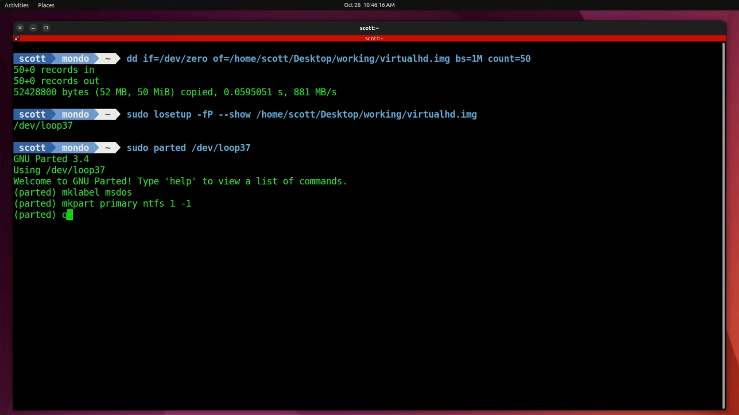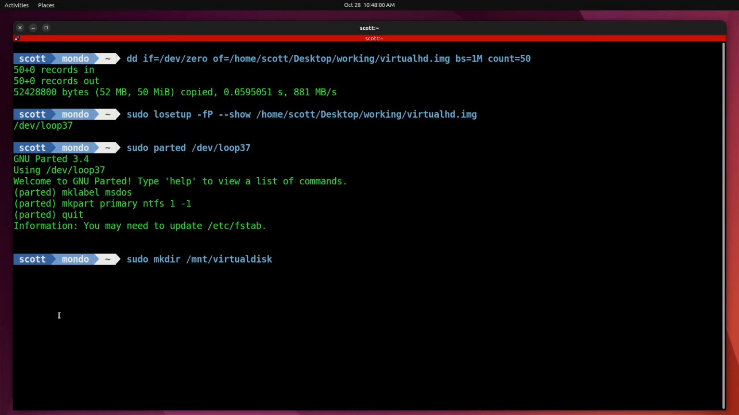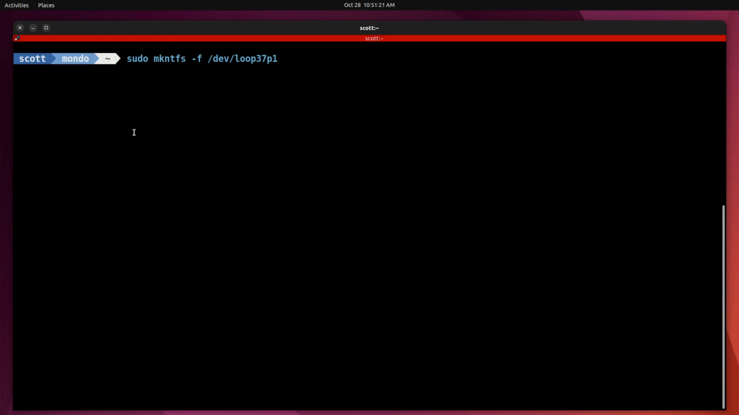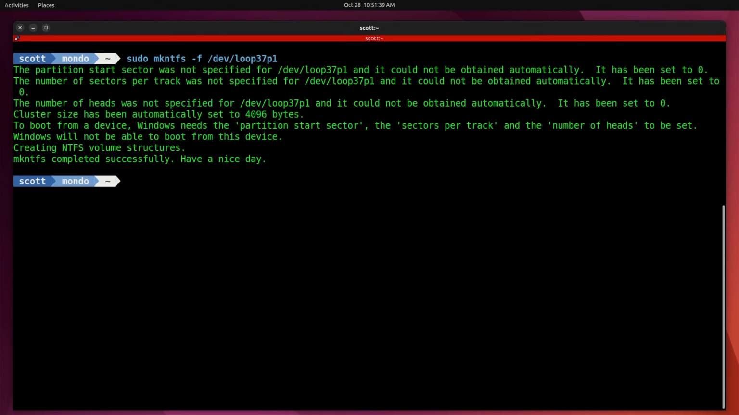And then finally, we can quit the parted partition manager program. Now I'm going to create a folder for a mount point as /mnt/virtual disk. Now we have to go ahead and format a file system over there, and we do that with sudo mkntfs -f /dev/loop37p1, which is partition 1, or that primary partition we created.